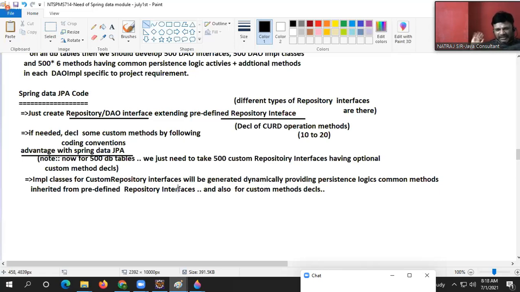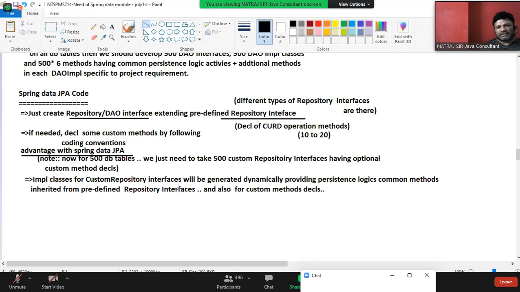Everything is taken care by whom? Spring Data JPA. All these implementation classes will come as in-memory classes. Are you understanding my statement?